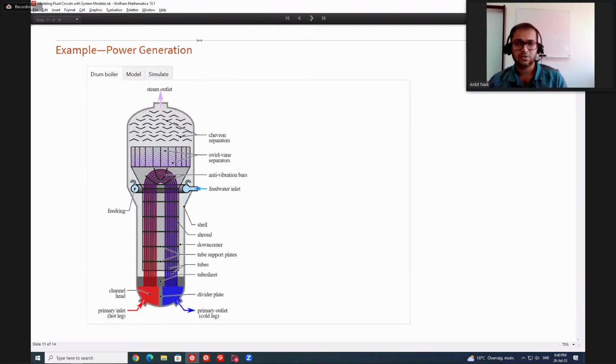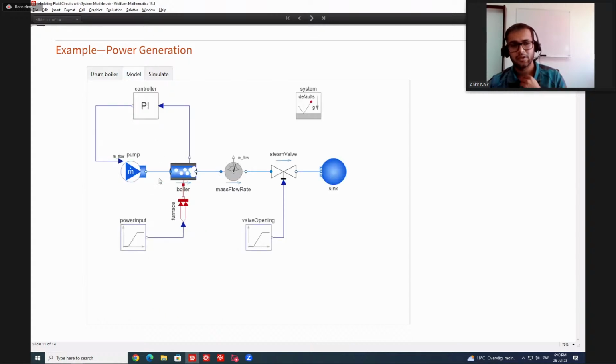Also, you can use the fluid library to model phase change. So in this example, we will see how you can model a drum boiler. What is happening in this example is we are sending liquid to a boiler, adding heat, and that liquid or feed water is being converted to steam, and that steam is then passed to a sink when the valve is open.